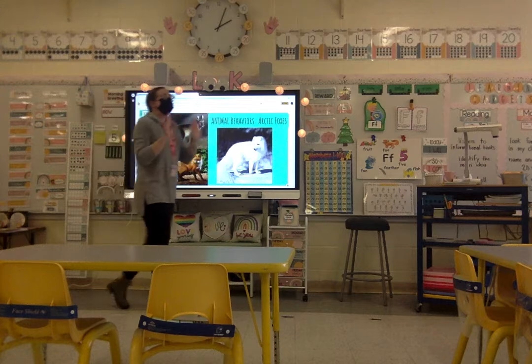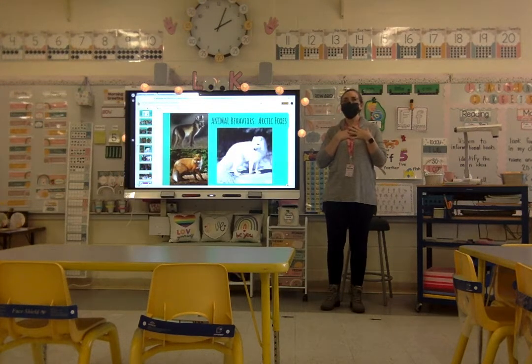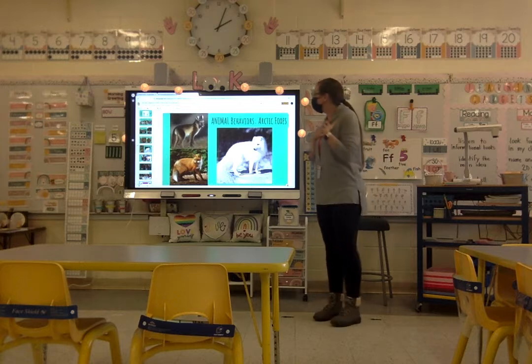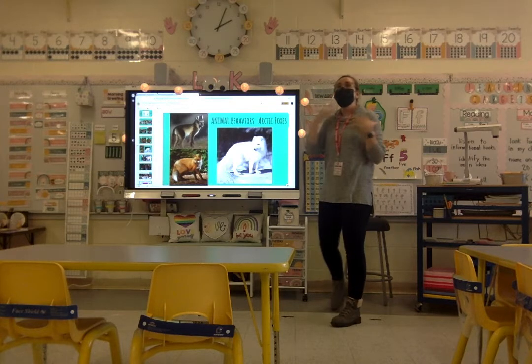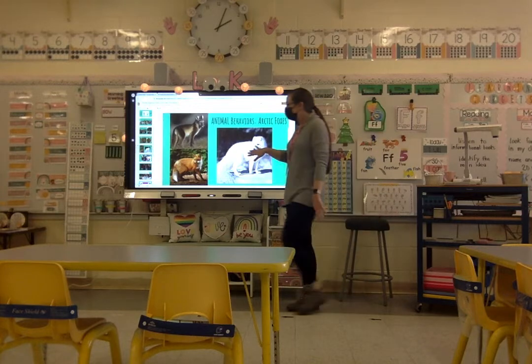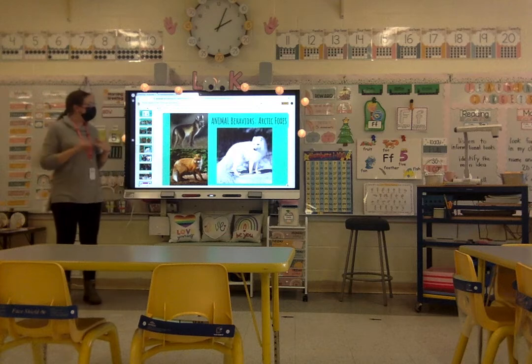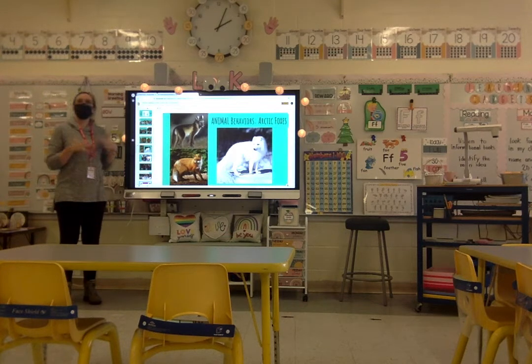So animals are not the only ones who adapt to the winter weather. We do some adapting too. Can anyone think of any changes that happen to maybe our clothes, just like an Arctic fox, or maybe some activities or behaviors that we do that are different in the winter than they are in the summer?